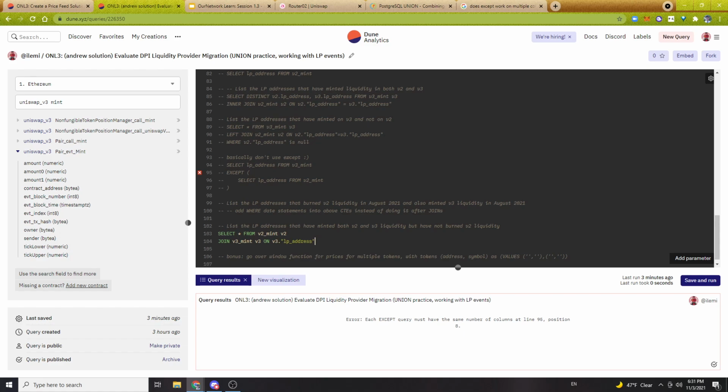Which is equals v2 dot address, v2 dot burn as v2b on. I'm naming these terribly, but I'm sure everyone gets the point. And should this be is null or is not null? I think you already said this. Yeah, is null.